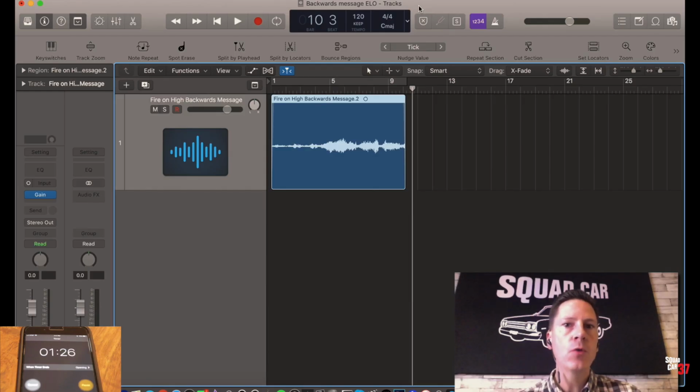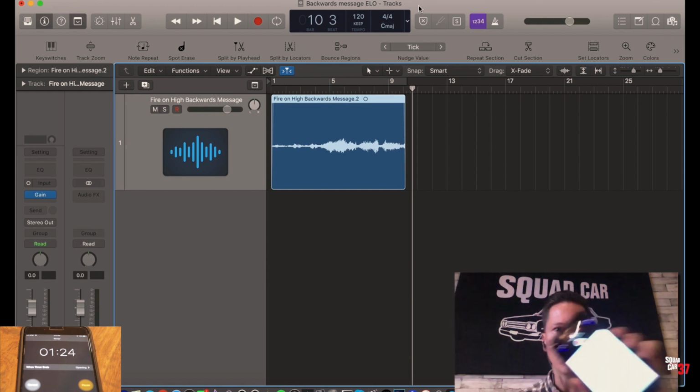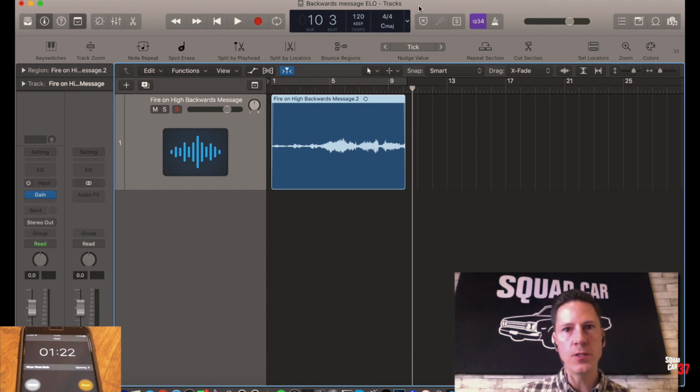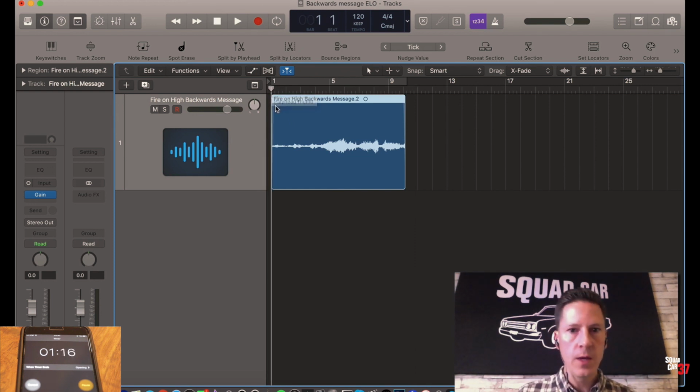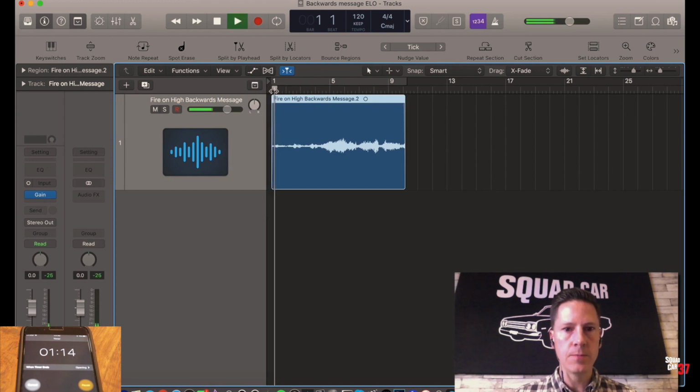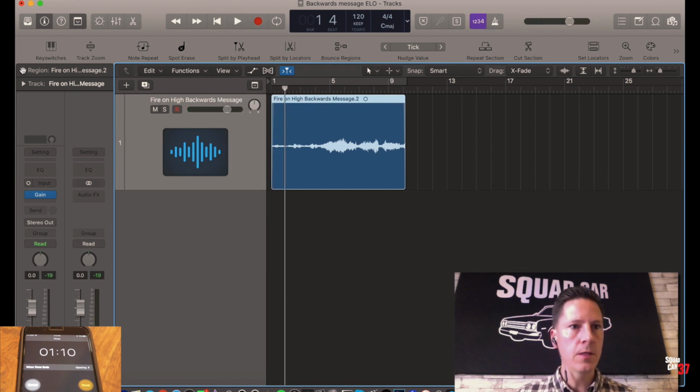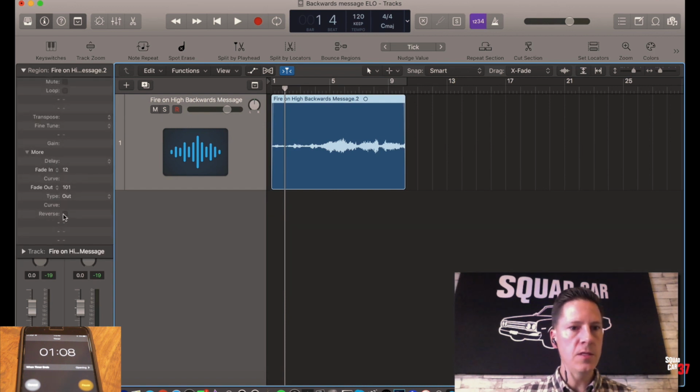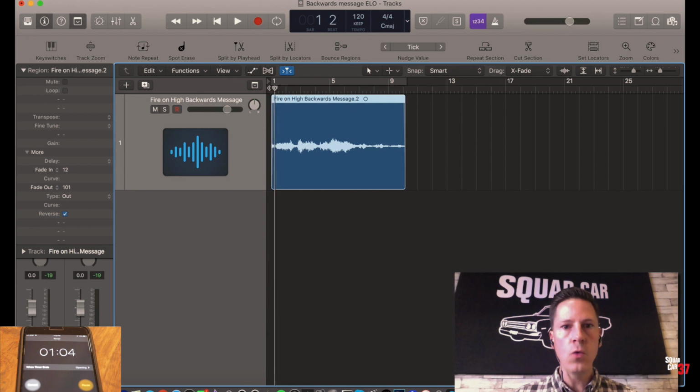I recorded the backwards message on my iPhone using voice memos and then transferred it to my computer. Pulled it into Logic. I cut out just the portion where it was backwards. And that's what this audio file is. This is all you have to do to reverse it. Click this drop down and you'll see this reverse checkbox. Click that, and now that whole file has been reversed. Let's give it a listen.